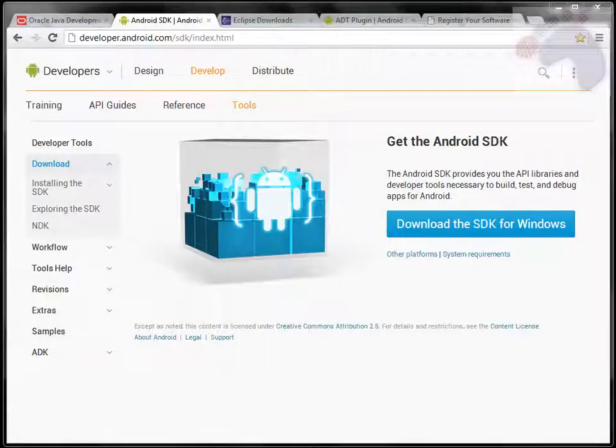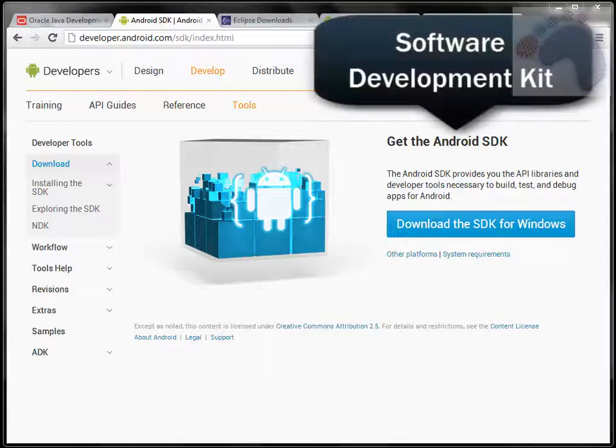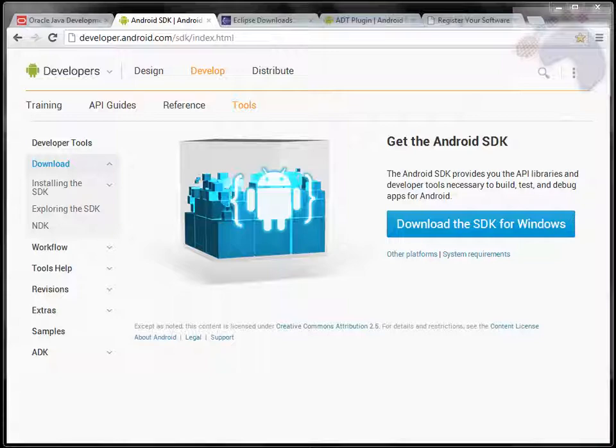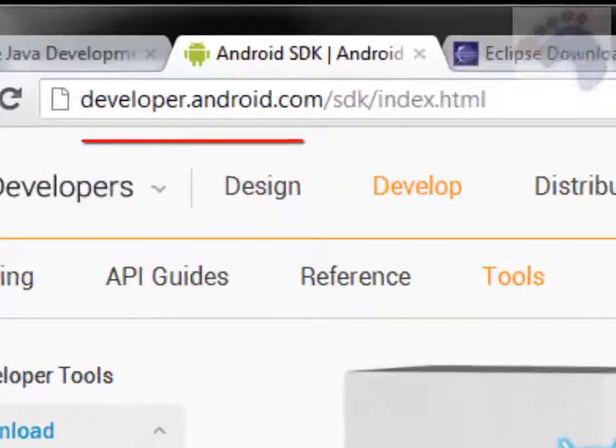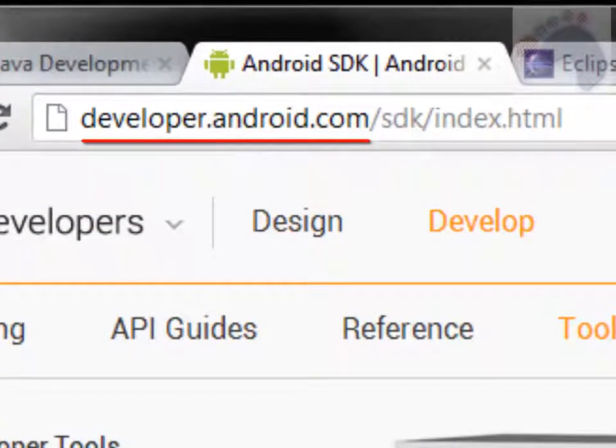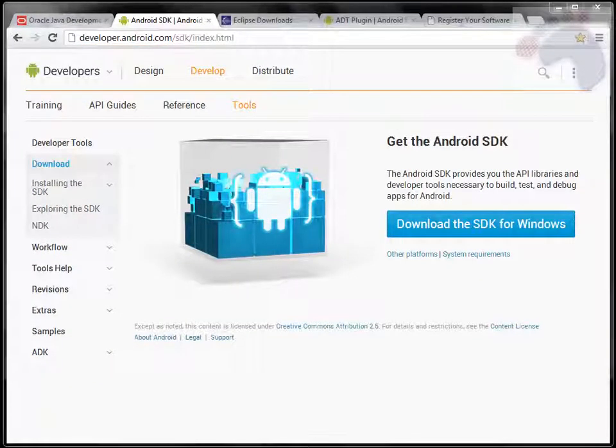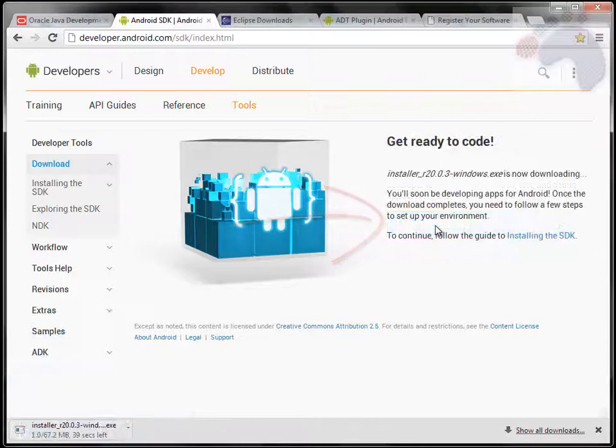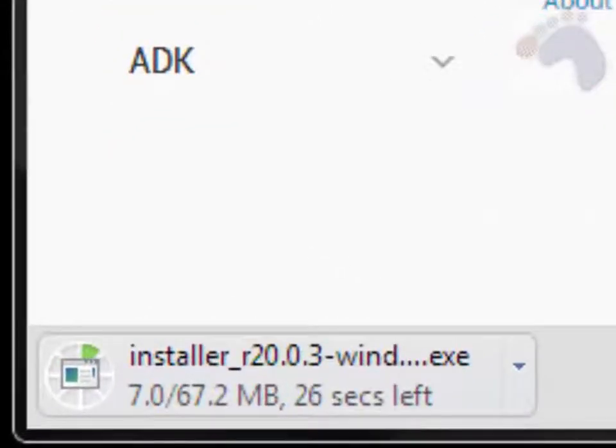Alright, so now that we have Java installed in our machine, let's move on to the first of the Android tools, which is called the Android Software Development Kit, or Android SDK. As you can see, we already are in the Android Developer Portal. This is a very nice, huge portal full of interesting tools for you to learn, like training materials, API guides, and references. So let's start by clicking on the Download the SDK for Windows link and watch the installer download.